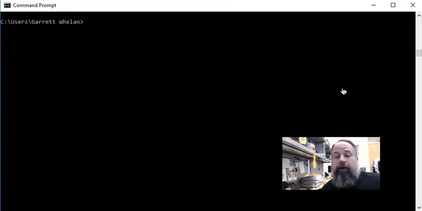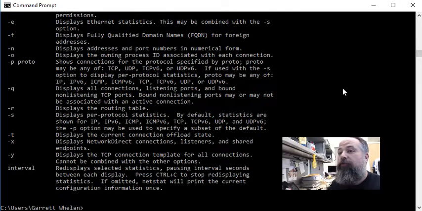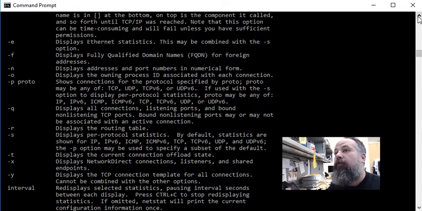Okay, another command line tool that we need to become familiar with is Netstat. Netstat is a very powerful tool. It can do a lot of things. If we want to know everything it can do, let's start with netstat -h for help. And this gives us a complete list of all of the options.